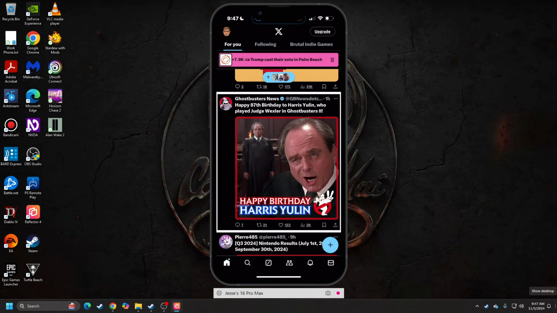It's very efficient. So with the action rotor, let's say I'm on this Ghostbusters News post, I can flick up or down: Reply, Repost, Like. Let's say I like it. So I'll double tap Like. Liked. And I liked the Ghostbusters News post.